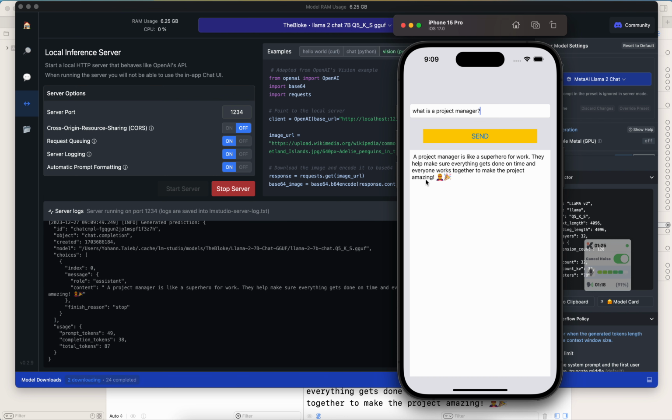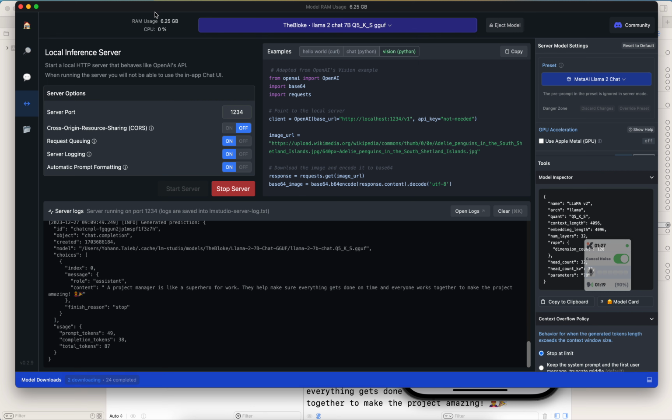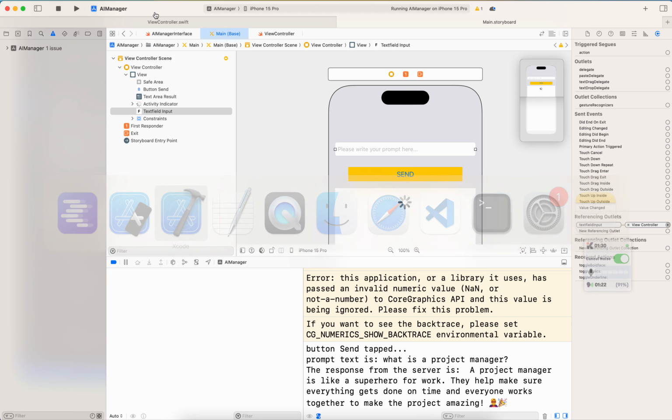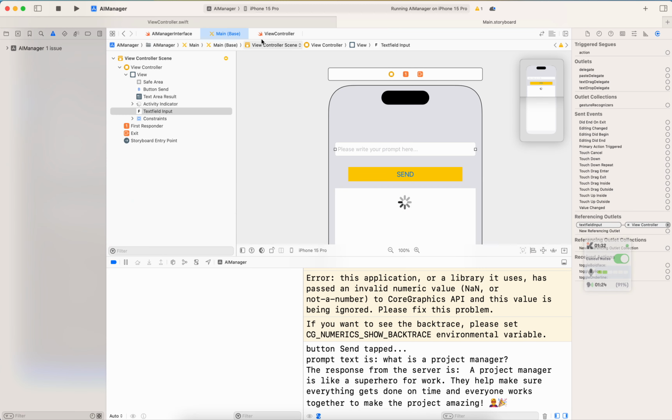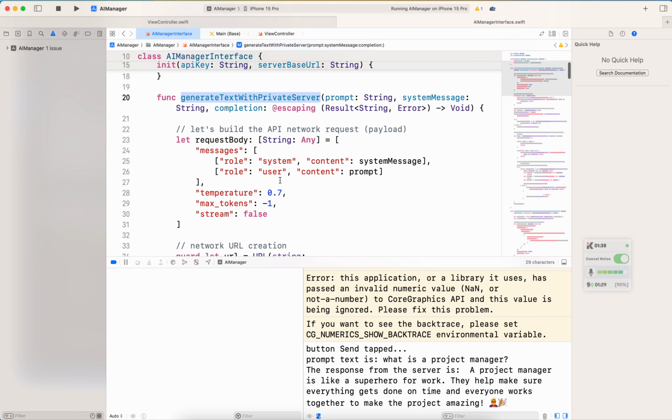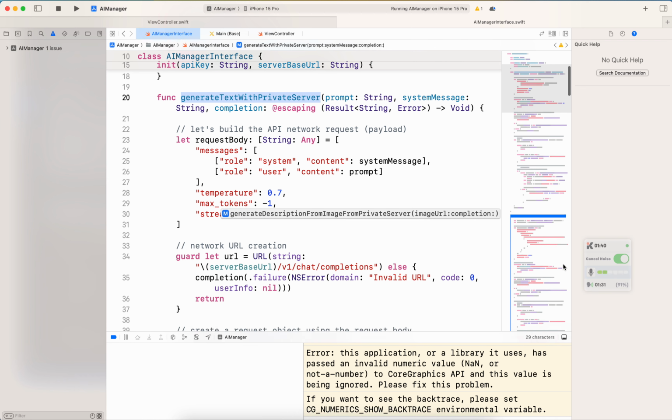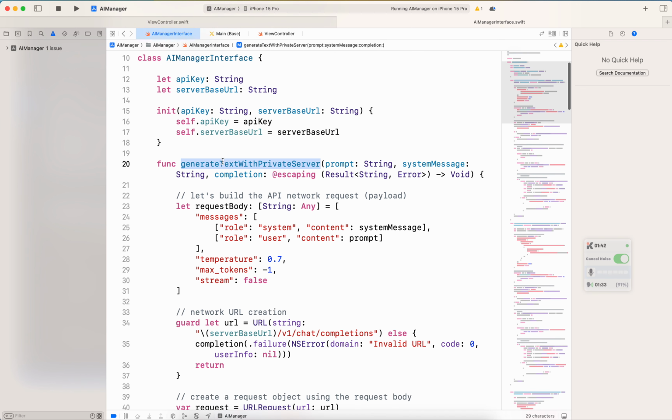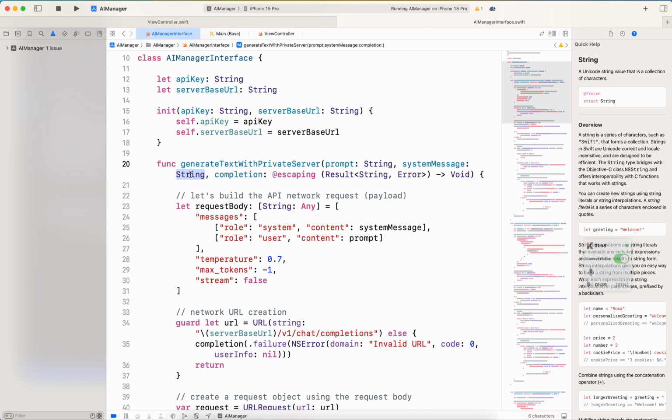Perfect. Now that we know we have the connection, if you want to create a travel app, you have to go to the code and make sure you change the interaction so that it's a travel app. And what you can do is go to the AI manager interface. Inside of this, we know we're using the generate text with the private server. What you want to do is change the system message. You want to make a specific system message here.